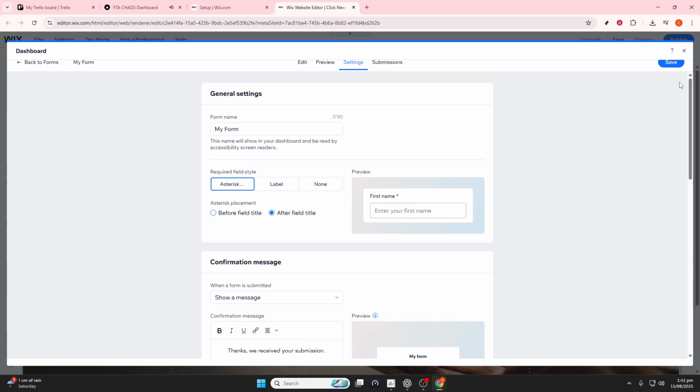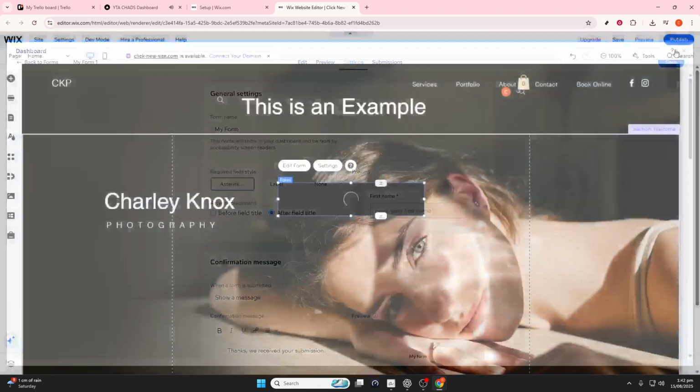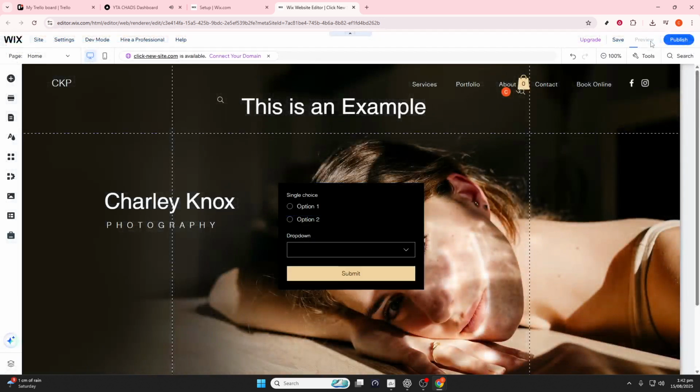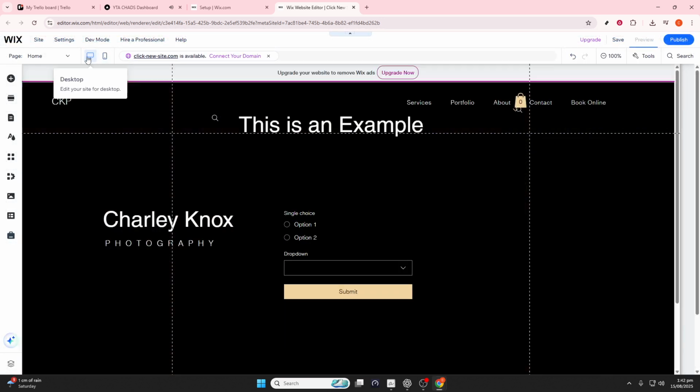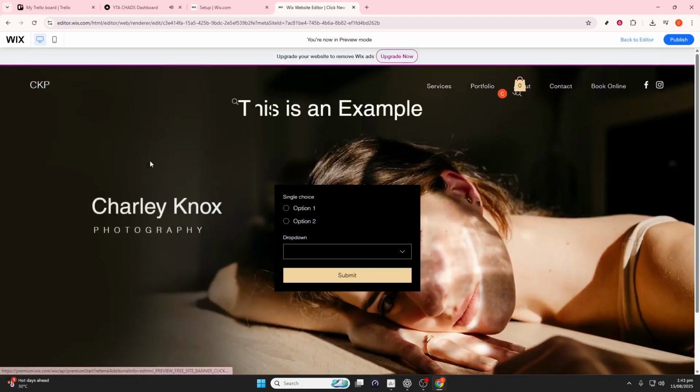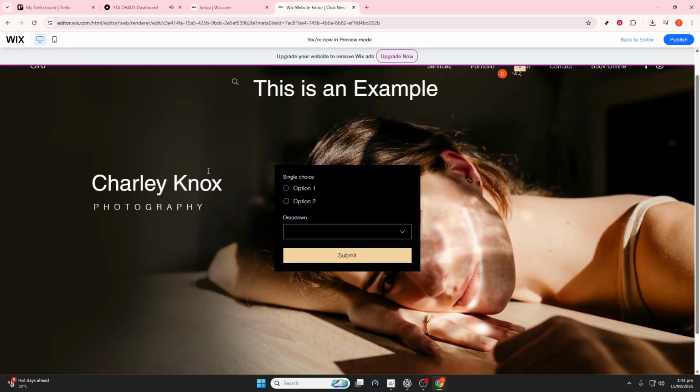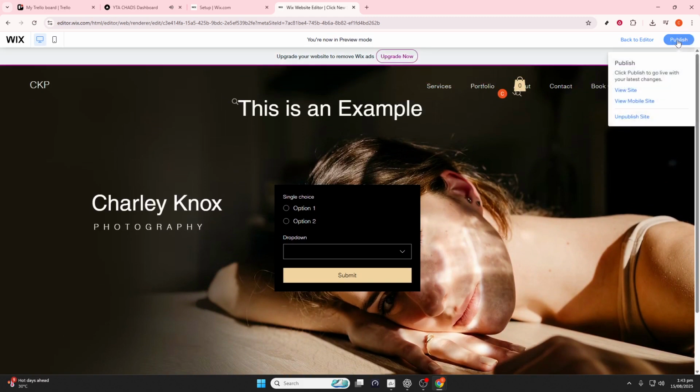It's crucial to test your form before making it live. Click on Preview to see how the form functions both on desktop and mobile devices. This allows you to ensure all fields work correctly, the design looks appealing, and that you're receiving the notifications as expected. Once everything works perfectly, go ahead and click on Publish to make the form live on your site.